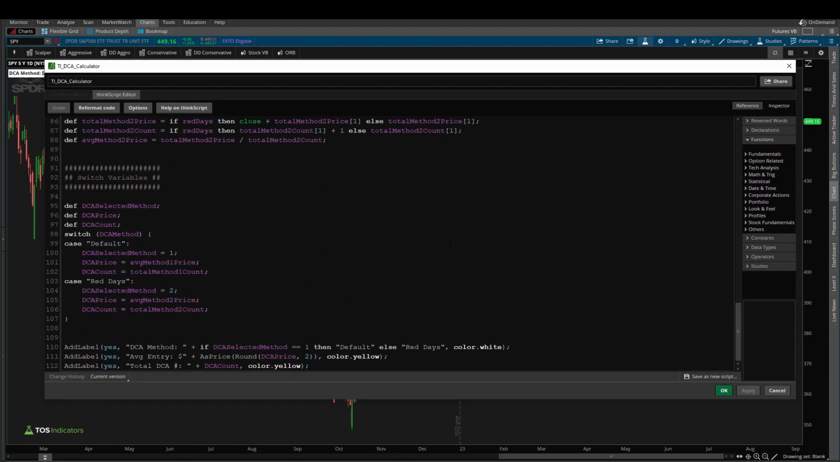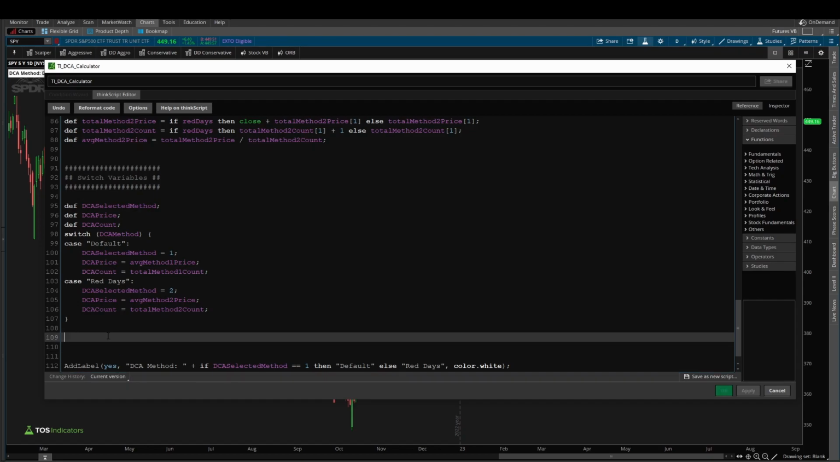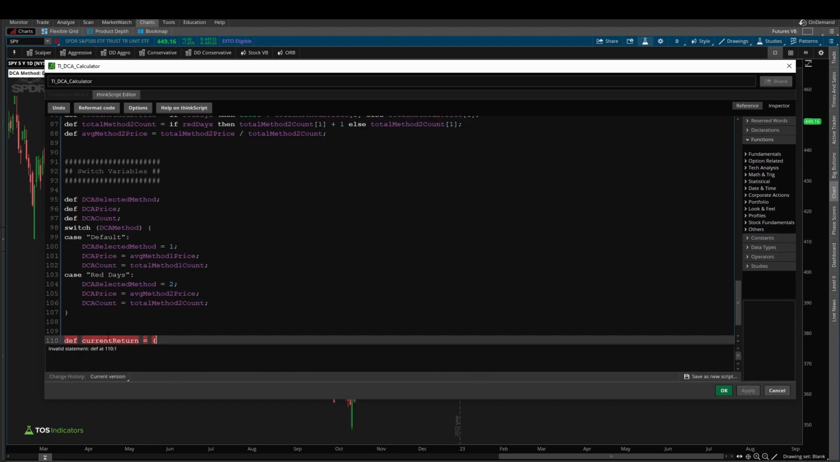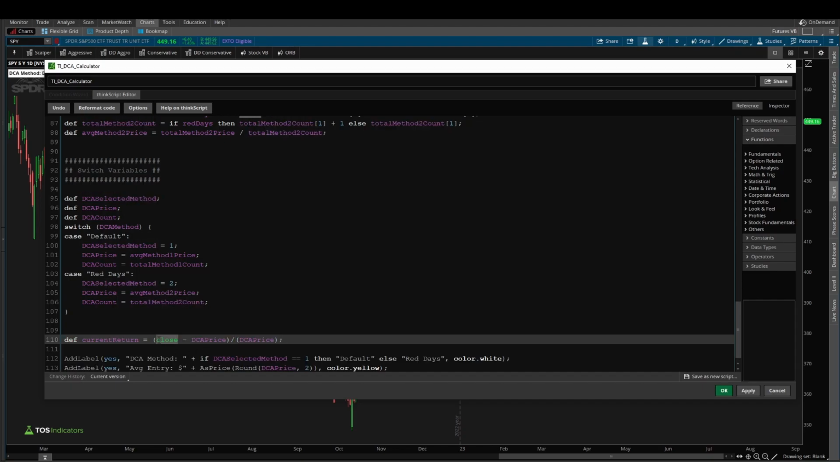Now the last thing that I can think of that we need to add is what is the return from the entry price. So let's first define that. So I'll say def current return, and we can put a very simple calculation together here, which is using our current close price minus our DCA price, which ideally is our entry price. Should be lower. If not, then we'll have this number be negative, and we'll divide that by our DCA price. So if we can see what we have here, it takes our current stock price, subtracts that from our entry price, and then divides it from the entry price to give us either the gain or the loss.